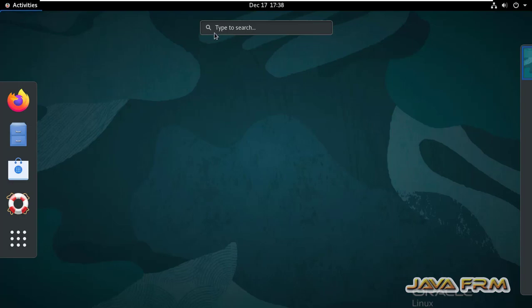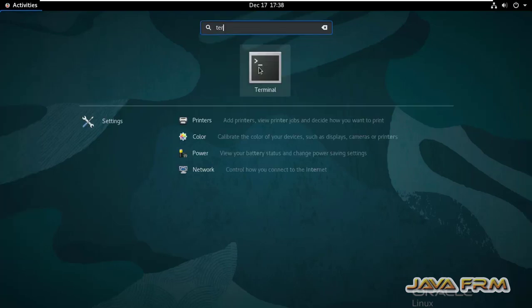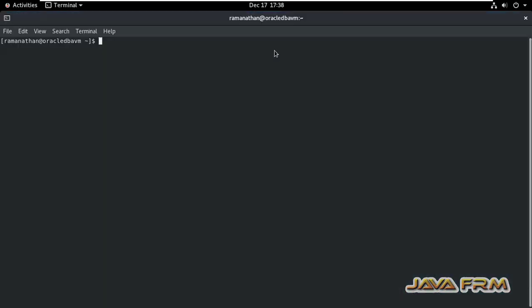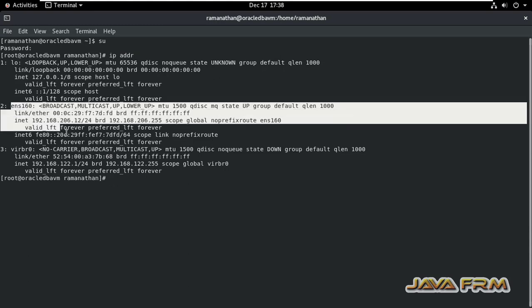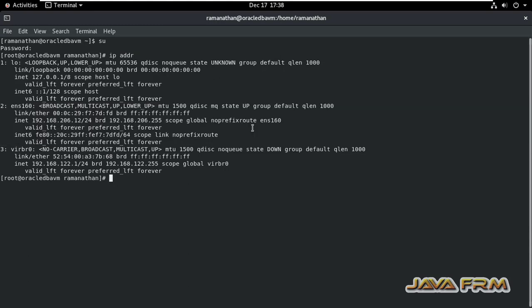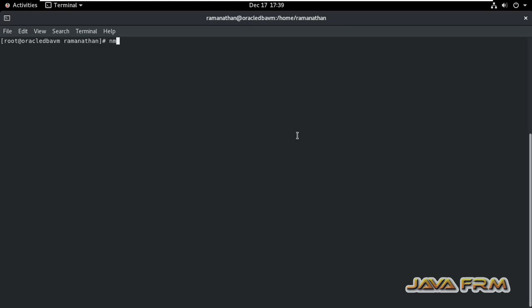So first let me go to the terminal, login as a root user. So I am typing the IP address. So here you can see that ENS160 is a network interface. It's up and running with the IPv4 and IPv6 IP addresses. So now I am going to disable this.